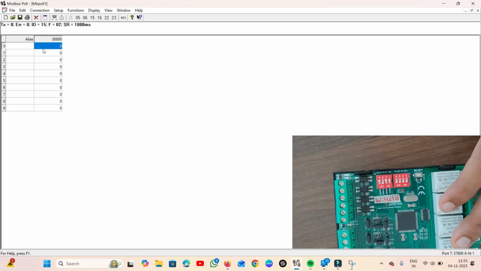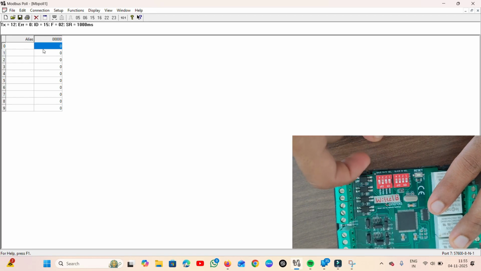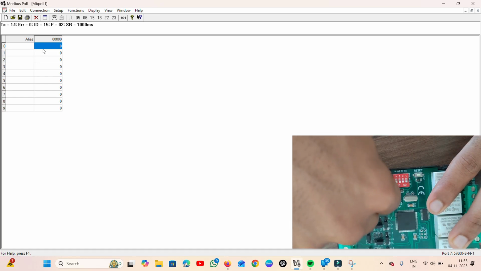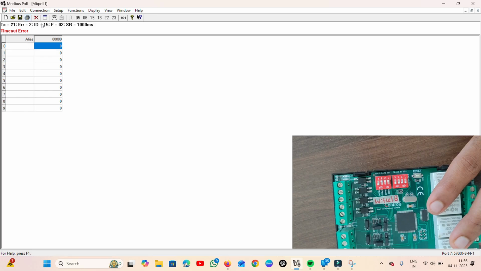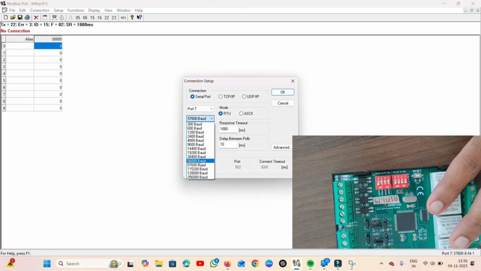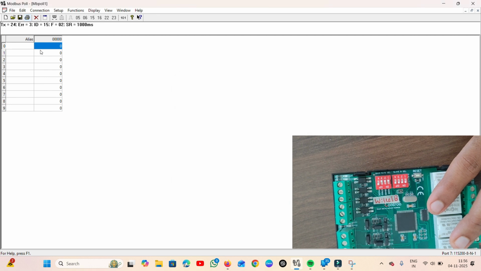Now I need to keep the slave ID the same and set the new baud rate, that is 115200. Just press the reset, disconnect the board and connect the board with the new baud rate, 115200. Click OK. See, the board has connected properly because I have kept the slave ID 15 the same and the only change is the baud rate.